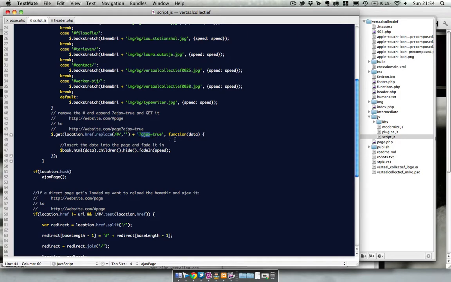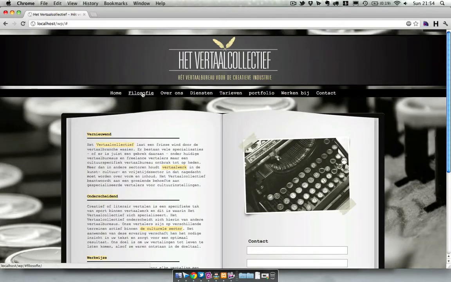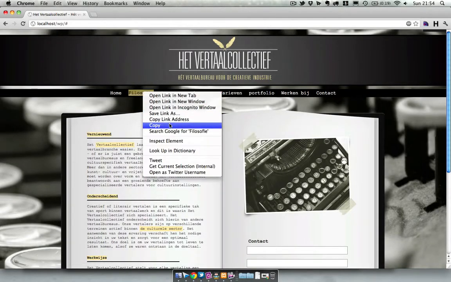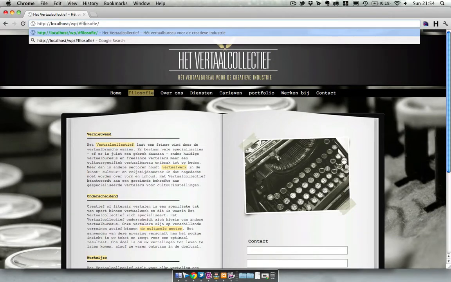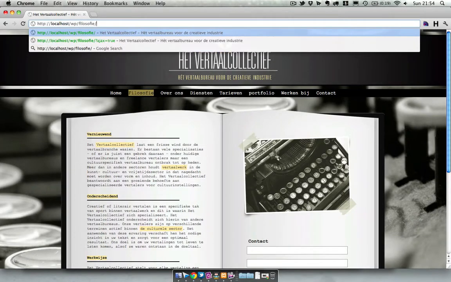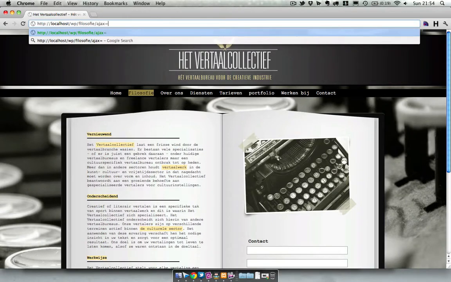And I also add something to it. It's a new get var. And that way, when we want to load this page, I'm going to copy the address real quick. So when you load this page, it first removes the hash with the replace function, and then it adds this. So this is the get request that gets done by Ajax.